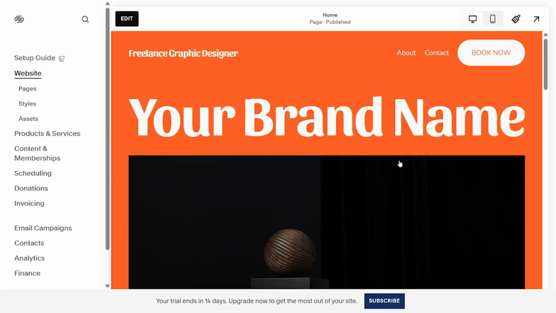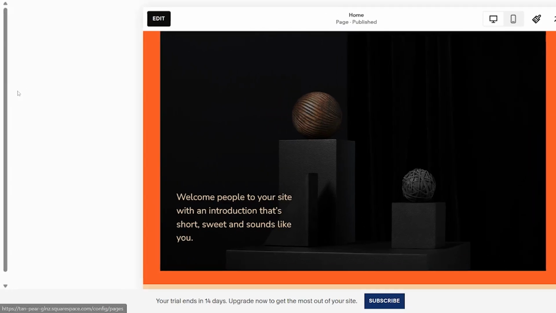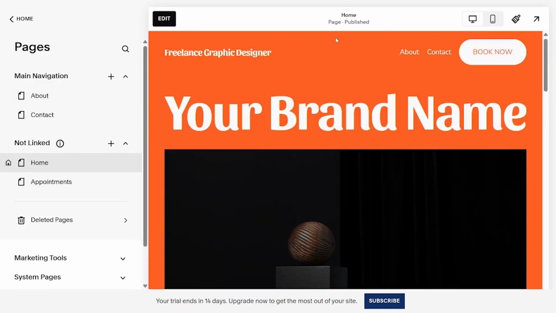Next, what we're going to do is build out some of the pages for this kind of service business. So we've already got the home page. If you go down to pages here, we've got the home page, we've got the about, and we've got a contact page. And not linked just simply means it's not linked in the nav bar. But the pages do exist, like our appointments page and our home page. The home page can stay as not linked, as the logo is automatically linked to the nav bar.